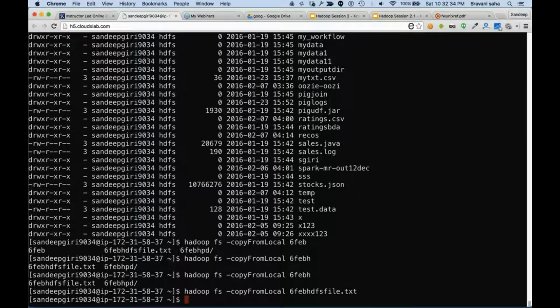Right now we are interacting with HDFS from H5. If we log in to H6 or H4, we will still be able to talk to the HDFS in the same manner because the name node is the same for all. Name node for H1, H2, H3, H4, H5, for everyone, the name node is the same. Therefore, if you upload a file into HDFS, it's going to be the same folder everywhere.